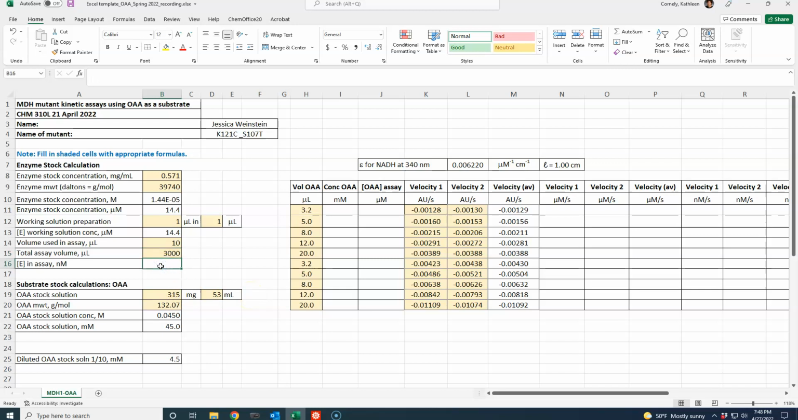So in order to calculate the concentration of the enzyme used in the assay, you would do a V1M1 equals V2M2 calculation. So if you had 10 microliters of a 14.4 micromolar solution divided by 3,000, that would give you your assay concentration in micromolar. But if we're going to convert it to nanomolar, let's multiply that by 1,000, and let's adjust those sig figs, and that will be the concentration of enzyme in the assay in nanomolar.